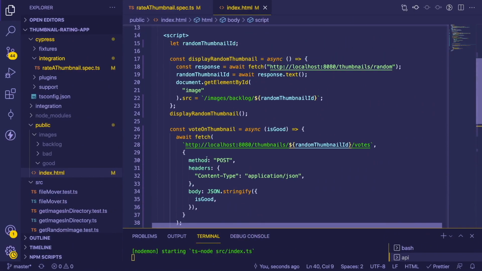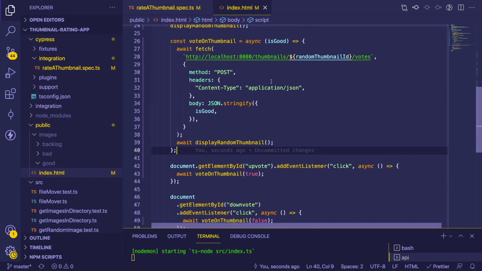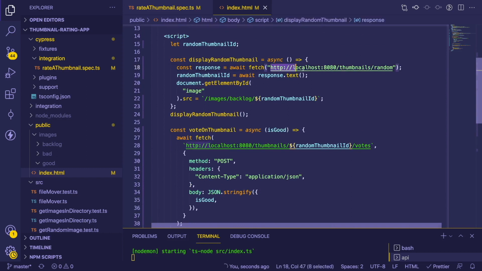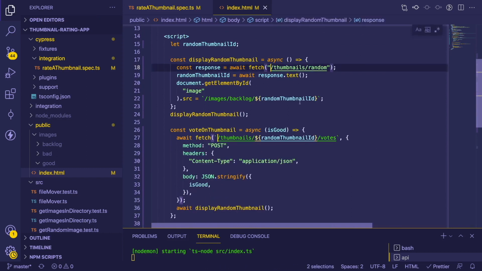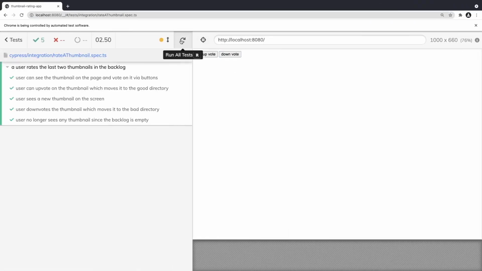That looks a lot cleaner. Could this be refactored at all? Probably could. I don't think we technically need to put the localhost stuff, since we're using the same URL. So I'm just going to try to rerun this and see if it still passes.